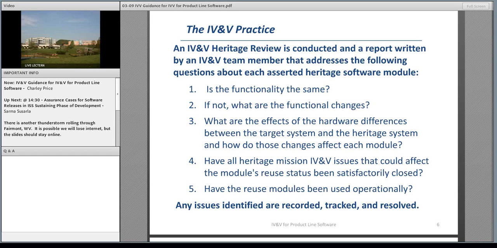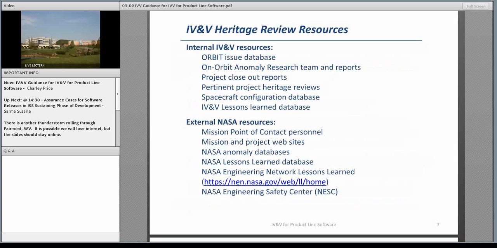Okay, and in doing the heritage review, the IV&V analyst has these resources in addition to what we received from the developer. We've got our orbit issue database, our own orbit anomaly research team, project closeout reports, pertinent project heritage reviews, as I mentioned, access to the spacecraft configuration database, and our IV&V lessons learned.